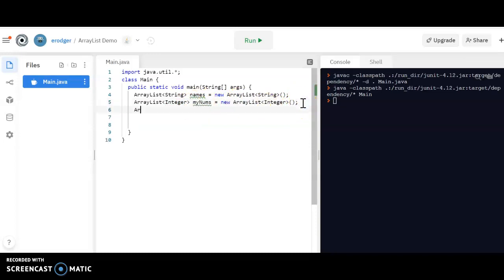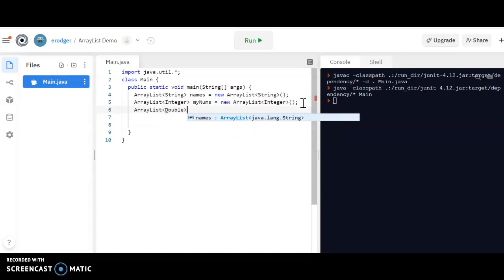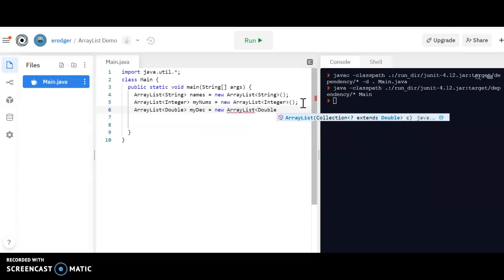While we're at it, we'll just do another one, ArrayList Double, and we'll call this one myDecs, for my decimals, equals new ArrayList. Notice that I'm capitalizing the word Double because we're actually using the Double class and not the primitive type double. Just like with Integer, we use the Integer class and not the primitive type int. So when you're working with array lists, you just need to remember that little part. But that's basically all there is to declaring array lists.